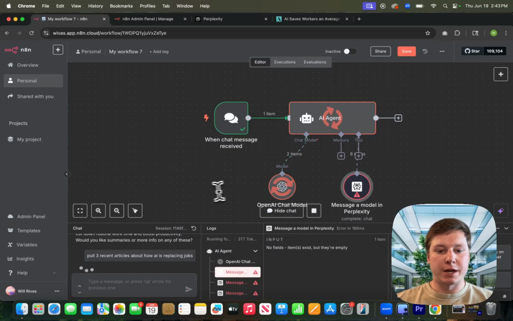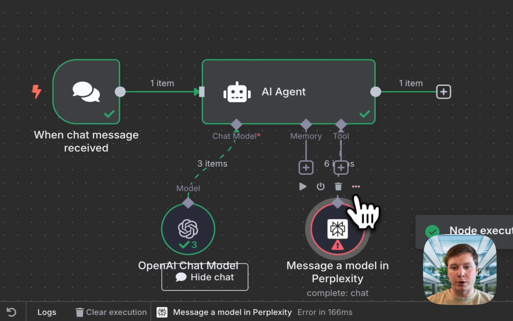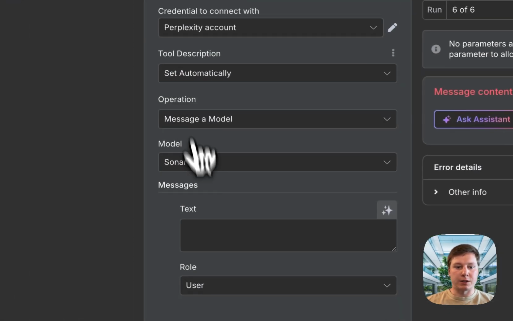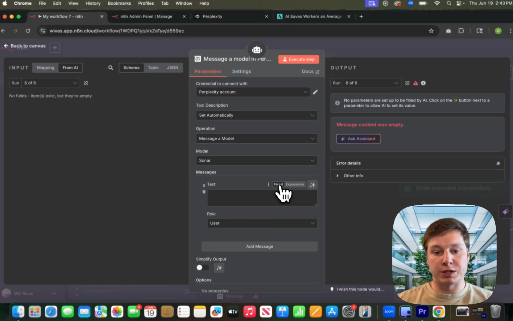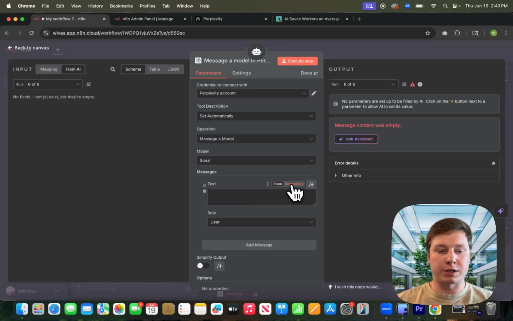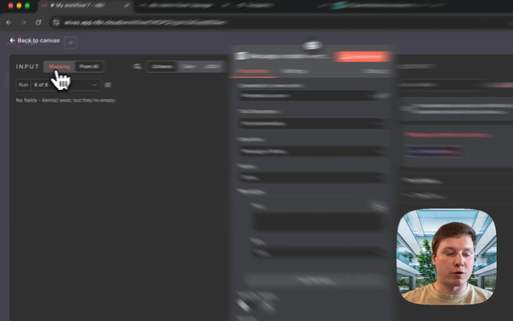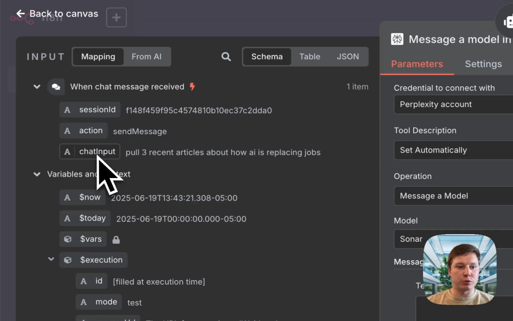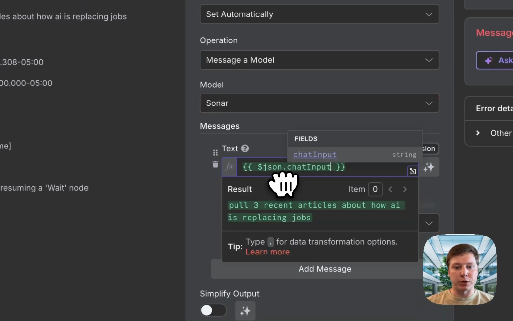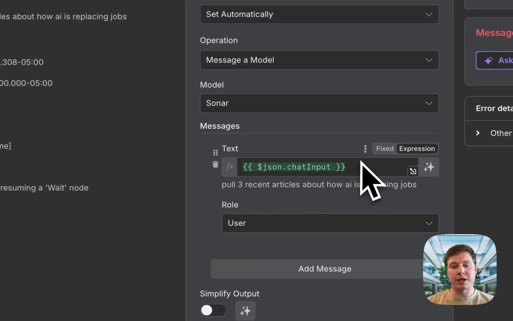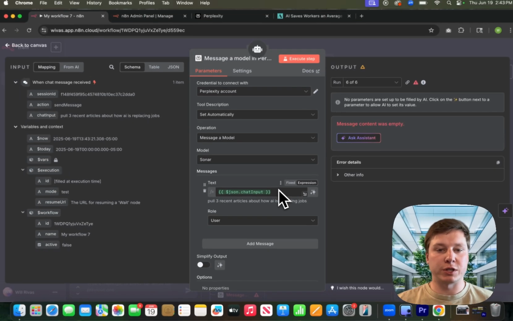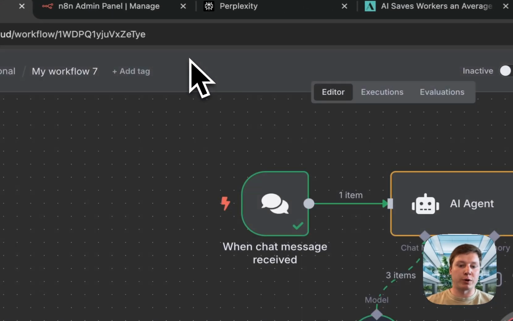from Perplexity. And the reason for that is we're going to go ahead and open it up, and it's because of this. There's nothing in the text. You can set fixed text, but we want an expression. And so we're going to go over here to mapping, and all you're going to do is drag and drop the chat input JSON. And so what that's going to do is tell it to pull context from the previous chat node, which will then complete this workflow and allow it to work properly.